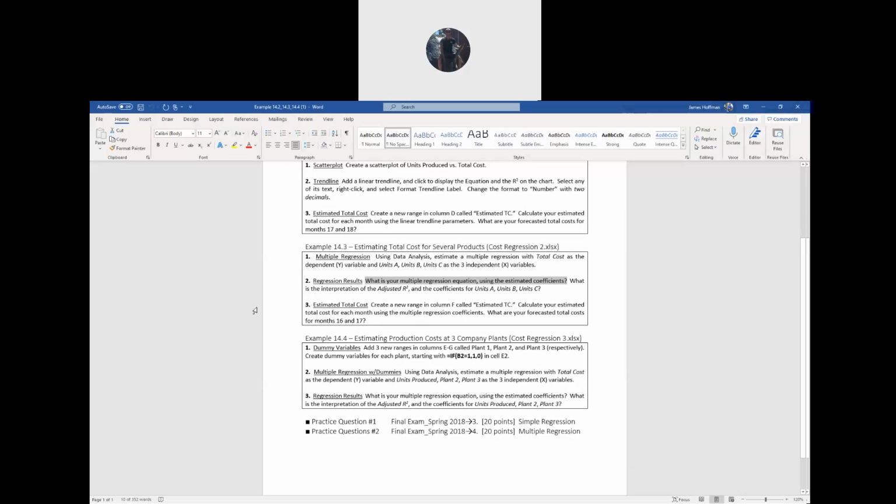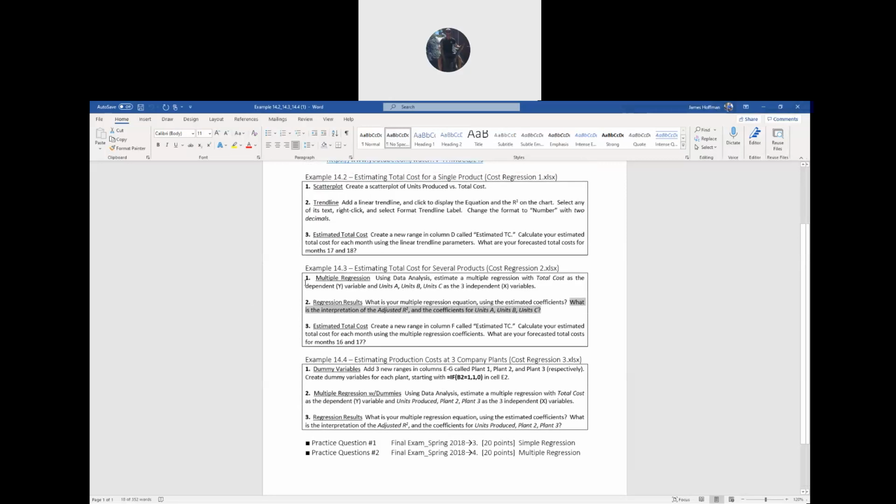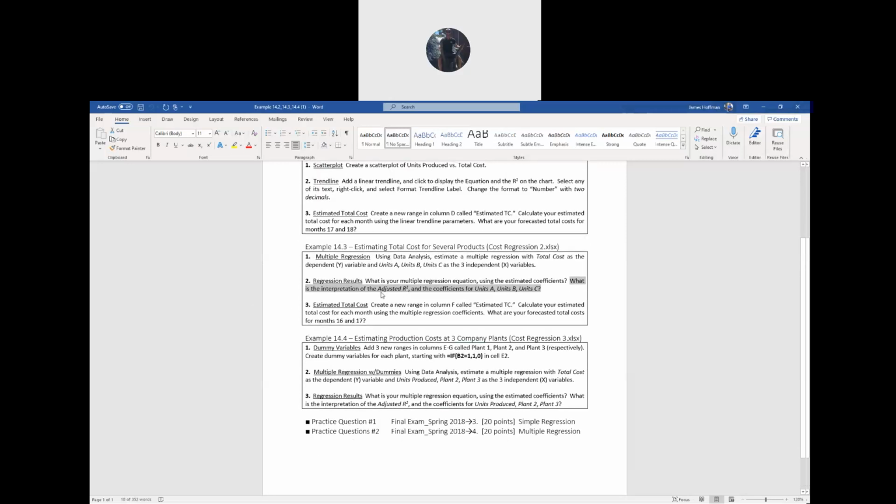All right, and you can also interpret the adjusted R squared and the coefficients. I kind of just interpreted these, but let me write it out so we have it on the spreadsheet. Remember, the adjusted R squared is the percent variation of the dependent variable that you explained. In this case, the dependent variable is total cost. So let's explain the adjusted R squared, and then let's explain the coefficients, and then we'll get the estimated total cost for the 2 months that we want to predict.